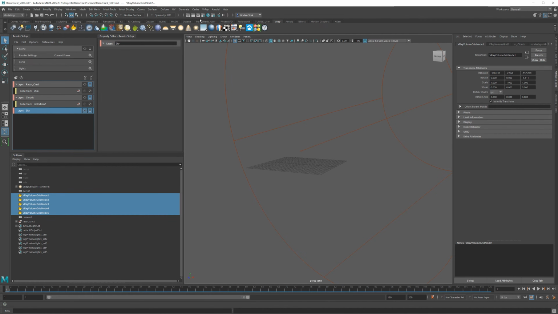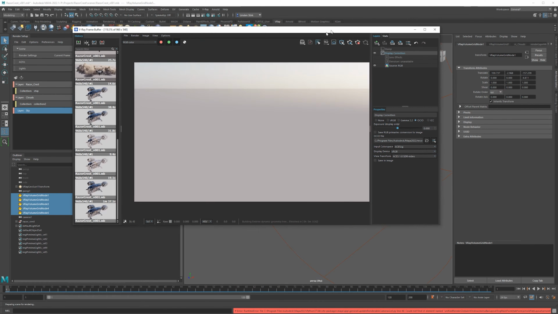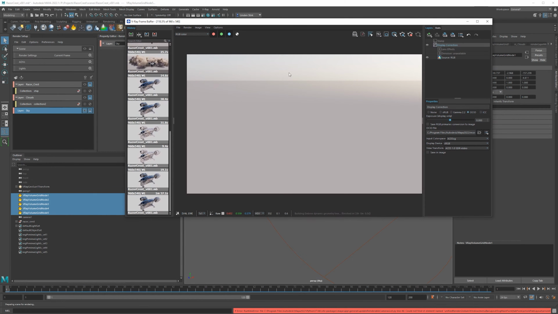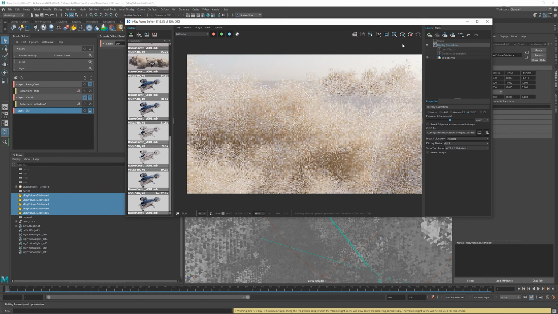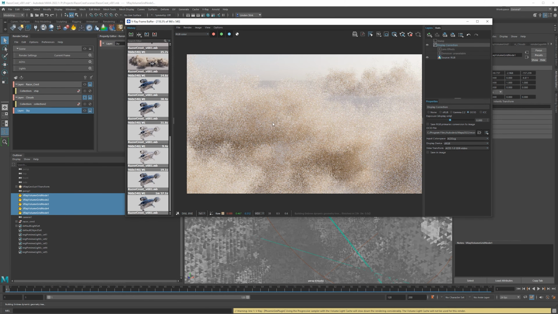Okay, so let's go to IPR. If we render just the sky, there's nothing there, just the sky and our horizon. If I go to clouds, I do have to stop the IPR, and by default, it should stop, but sometimes it won't, so it's always safer to stop it first. We can start here, and now we're only getting the clouds.